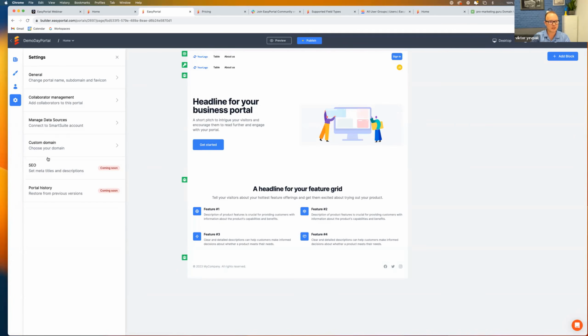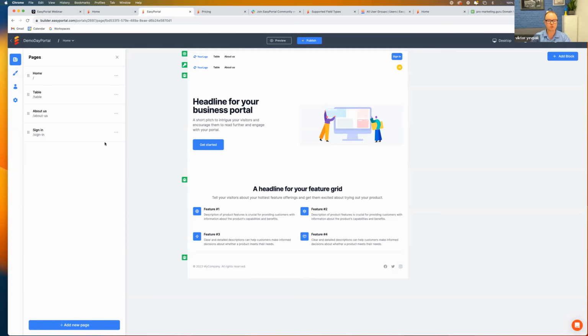So this is general settings. There's more SEO settings coming soon. We want to support history and version tracking inside of your portal. So if somebody does something that you want to roll back, that's going to come soon. You have as well pages inside of your portal. So your portal, your website consists of pages, and pages consists of blocks. These are blocks. I'm going to talk about blocks in a little bit.